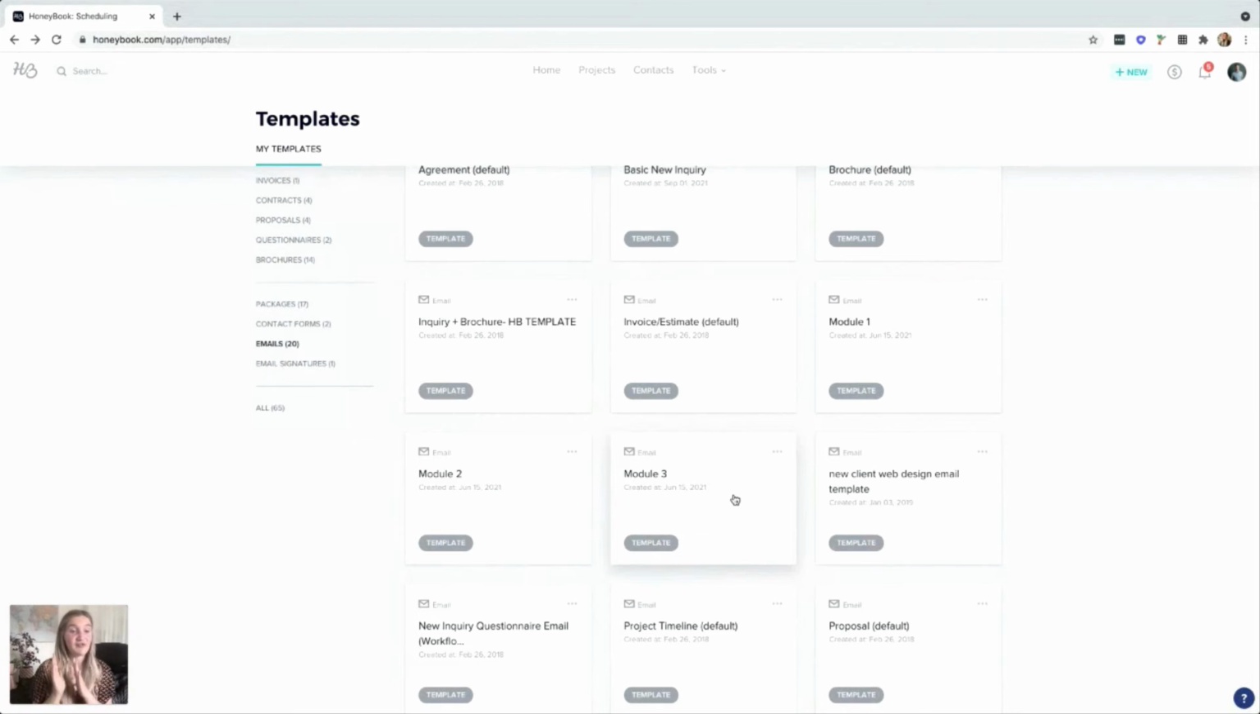Okay, so for each file, each questionnaire or brochure, you're going to want to also have an email that goes with it. And the easiest way to do that is to give it a good title that makes it super obvious so that when you get to the automations page, there's no guessing game. Okay, so those are our first 3 steps.